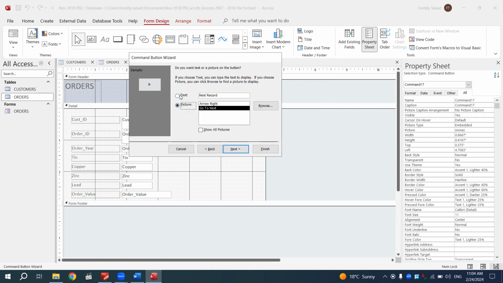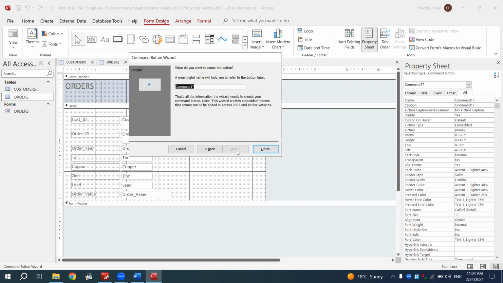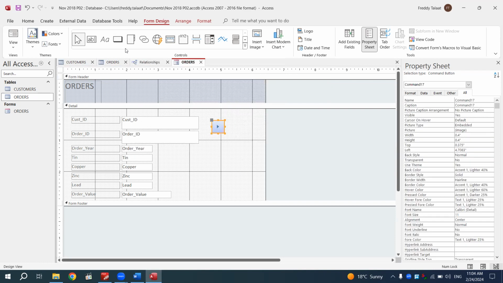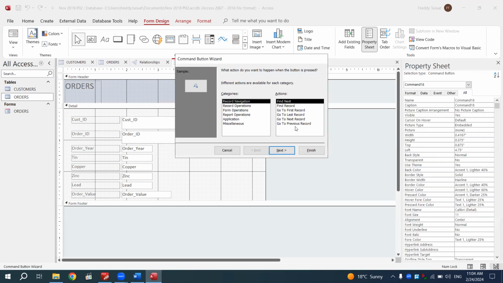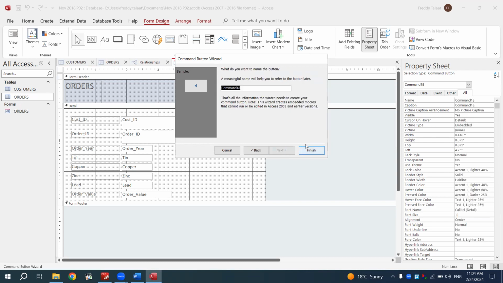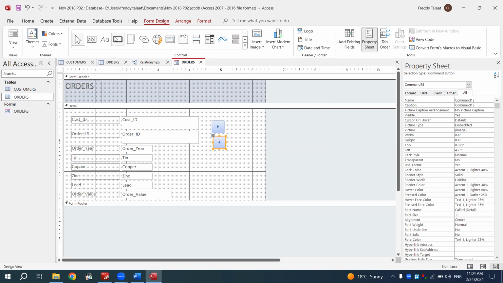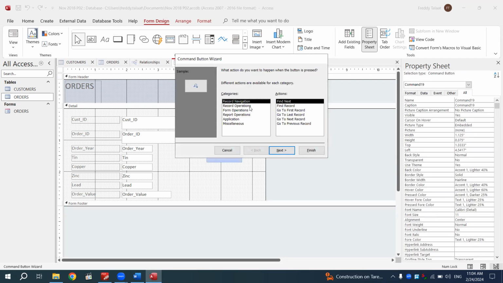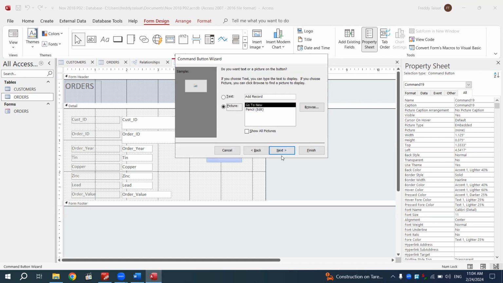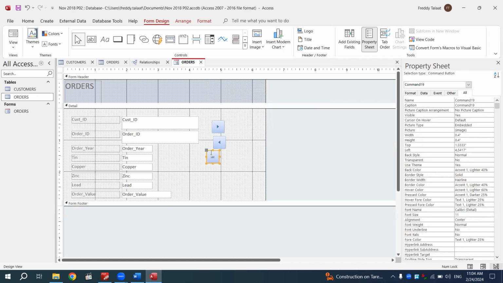next عايزها تبقى مكتوب عليها text ولا picture. I will leave it picture. next finish. أعمل واحد كمان. draw it go to previous record. next next finish. وهعمل another third one for record operation add new record. next finish. طيب ايه فايدتهم دي؟ makes the form more friendly.